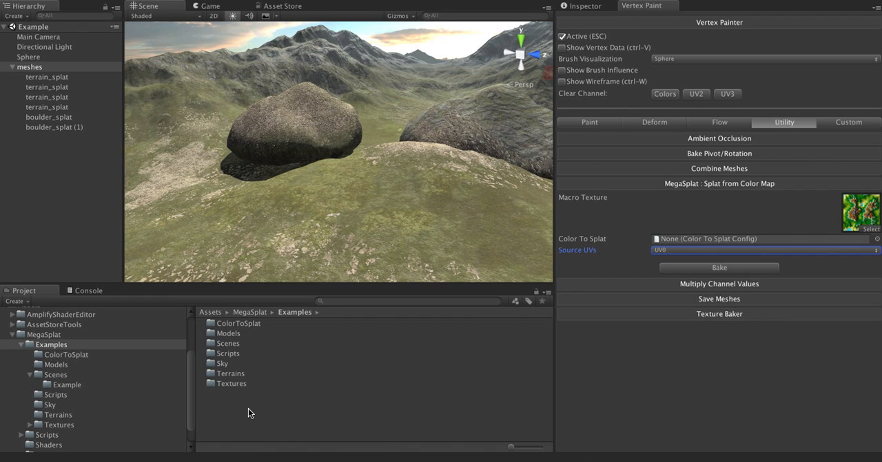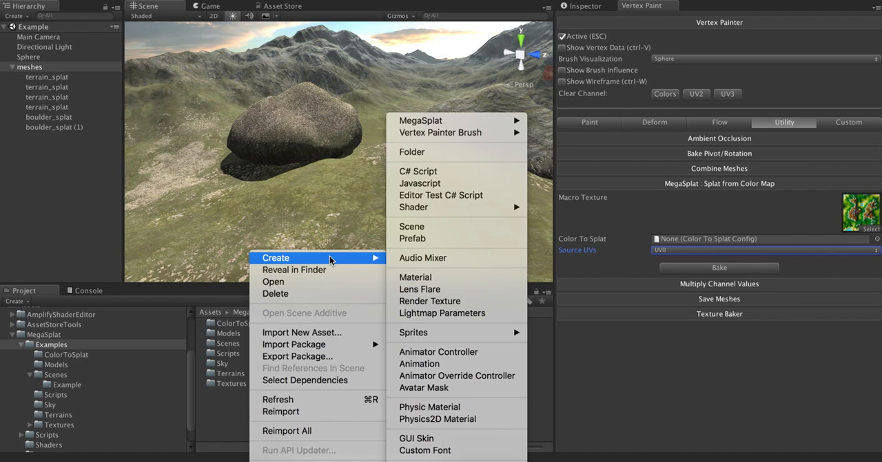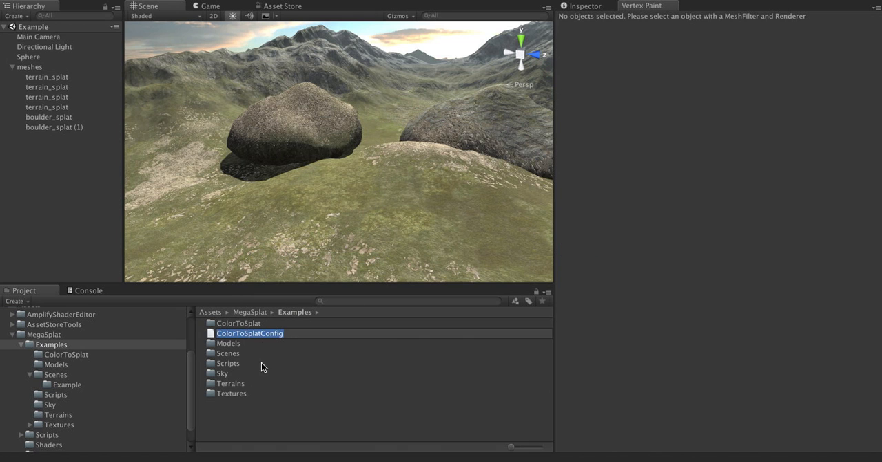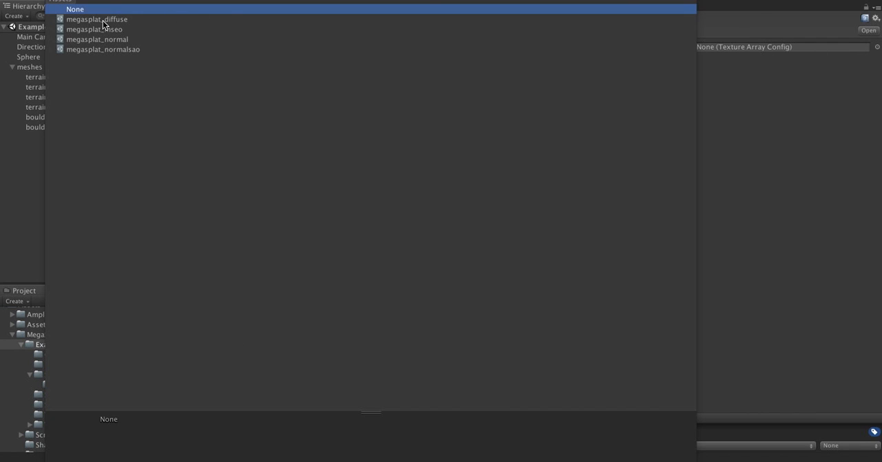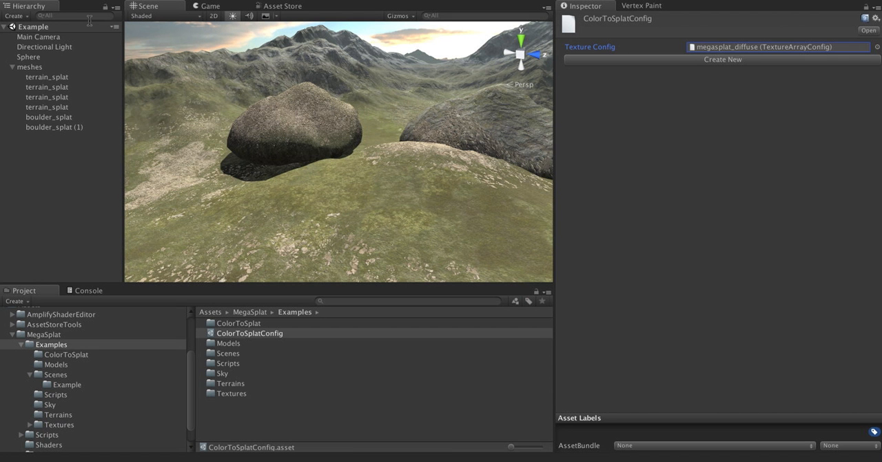To create one of these configuration files, what I do is I right-click and then I go create, and in the MegaSplat folder here, we have color to splat config. So if you create one of these, you give it some name, whatever you want to call it, and then you go over to the inspector here. What this will do is ask for a texture config. So we can choose our diffuse texture, and then we can start creating mappings.